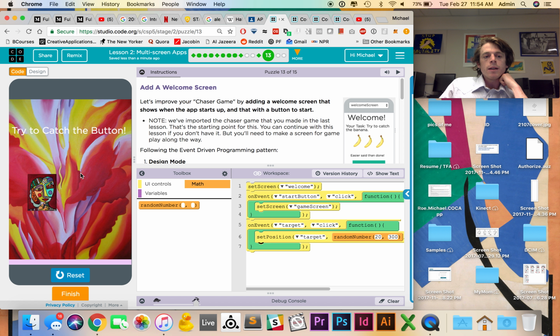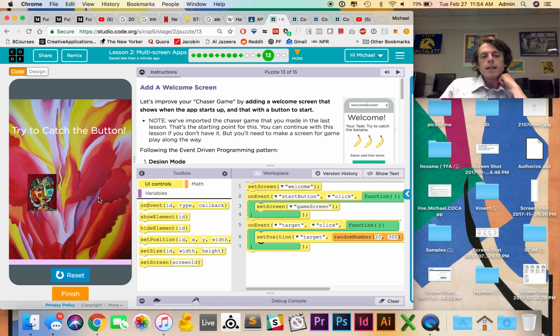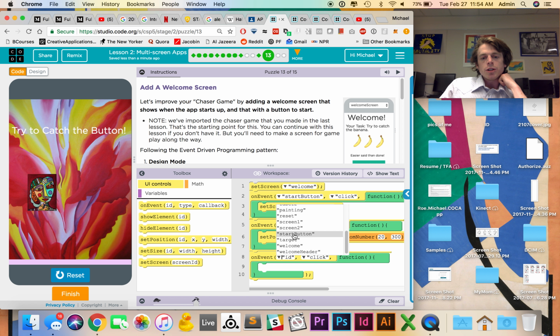If I click on the background instead of the target image, the game should end, and we should see the third screen. So let's program that event handler for the event if we click on the background image. So I'm going to say on event, select the ID, which should be the background image. So for me, it's called background game screen. And if I click on the background game screen, then I should set the screen to the game over screen. So I'm going to select the game over screen.